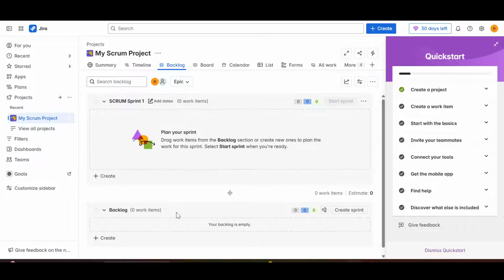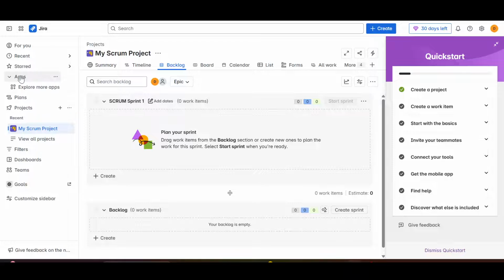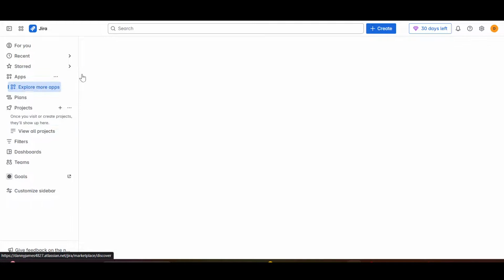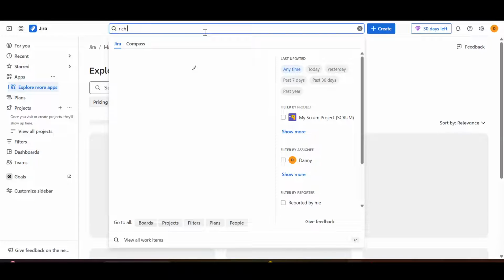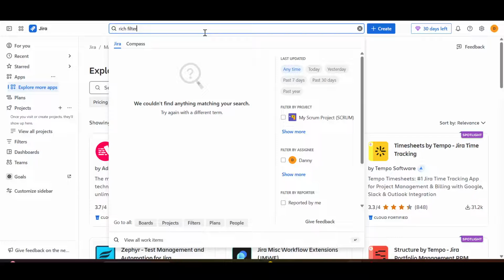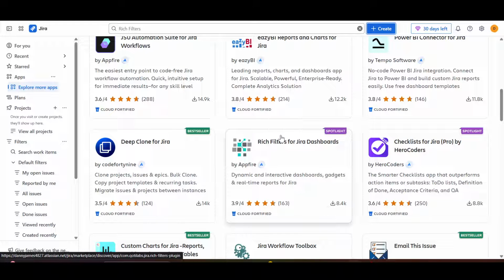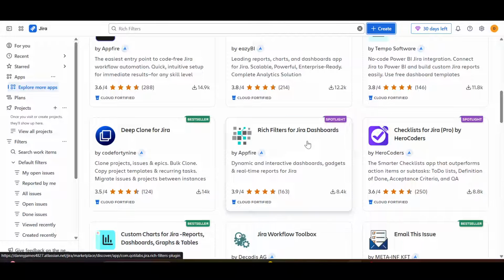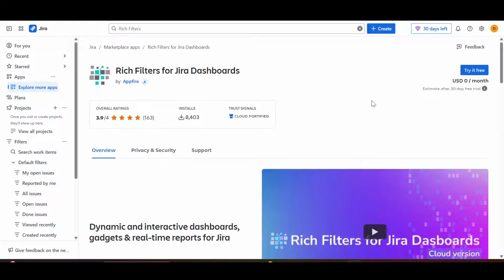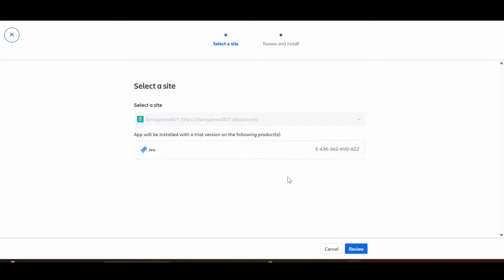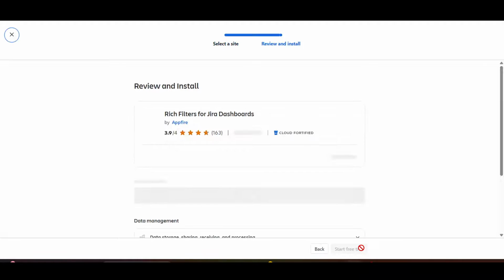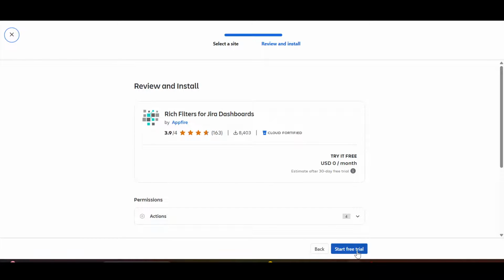Now, to create a smart rich filter, simply click on apps and click on explore more apps and then search for rich filter. So here you can see rich filters for Jira dashboards. Simply click on it. And then on your right side, you can see the option of try it free. Simply click on it. Now this shows that the app will be installed with a trial version on the following products. Just simply click on review and then click on start free trial.